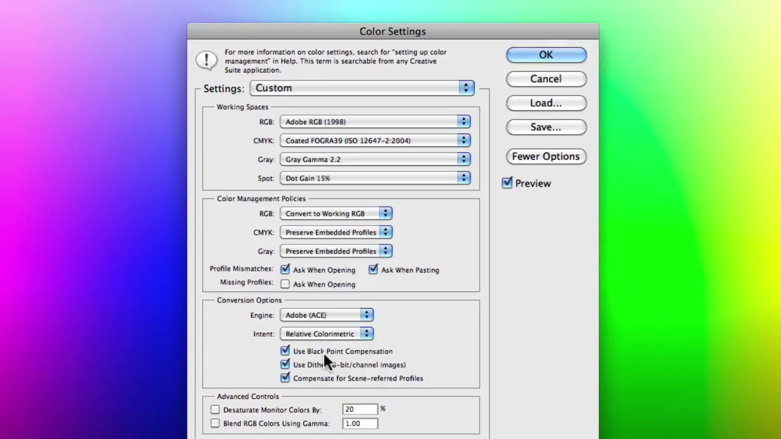Now, underneath Black Point Compensation, we have Use Dither. I also recommend that you leave this one checked, as it will help with reducing banding artifacts when converting 8-bit images between different color spaces. Now, as for Compensate for Scene-Referred Profiles, don't worry about this at all, because primarily this option is only available in Photoshop Extended and is used for videos.